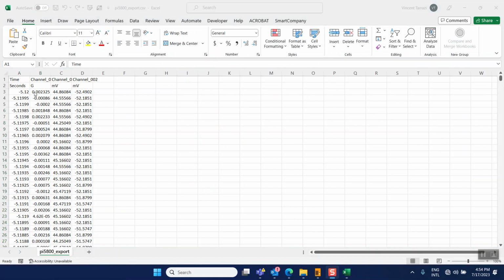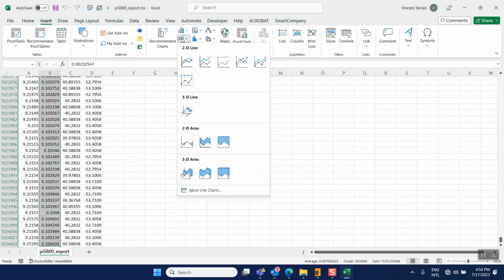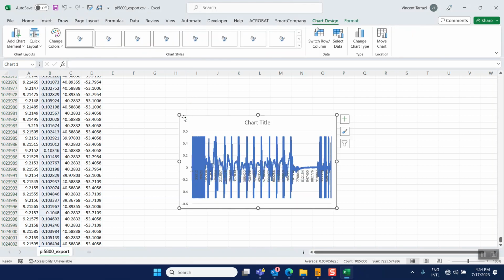All right, so we have our data, and we can extended select the data, grab the first one, slide all the way down, shift click, and then insert, and pick a line graph, and we'll see the data that we've collected. Takes a moment for Excel to load it, and there's our data.